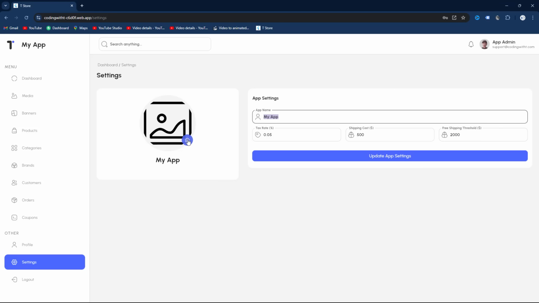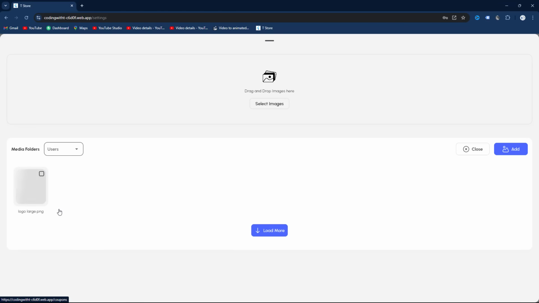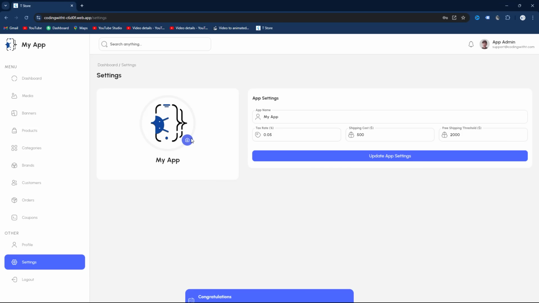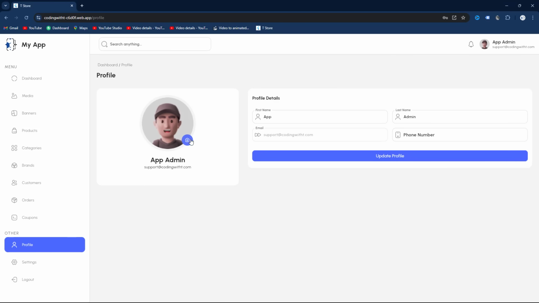You can change the app name, you can select your own app. Let's select this logo of coding with T, and you can see the loader. It is going to take time, and that logo is now appeared over here as well. And also the app setting is now updated. Same way, the admin can manage his own picture, app name, phone number, and all the things which is required.